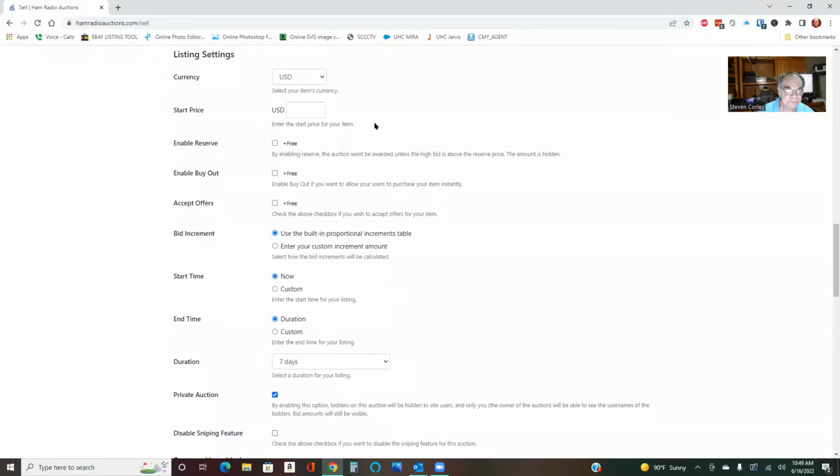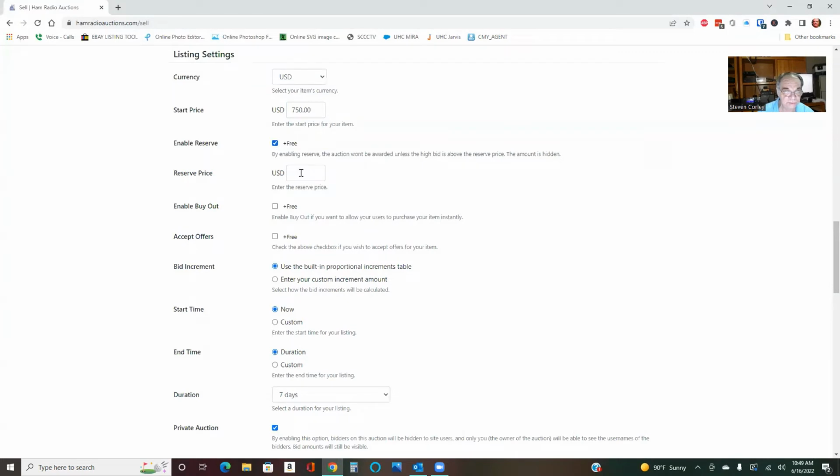My starting price, let's say I'm going to start the bidding at $750. But I really don't want to let it go that cheap, so I can enable a reserve price. Let's say I'm not taking less than $800 for it.